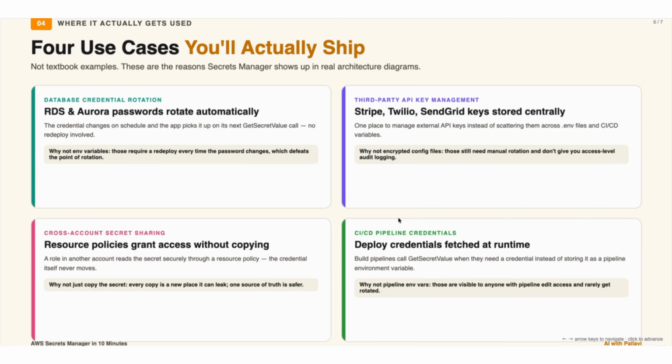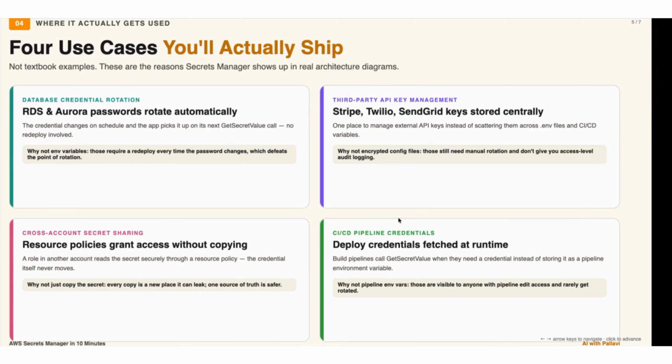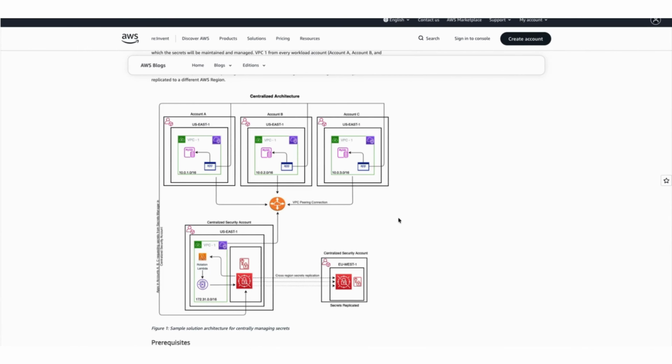Third-party API key management: if you want to manage third-party API keys, Secrets Manager can be used. Now, cross-account secret sharing: resource policies can actually grant access without copying, so that can be used.